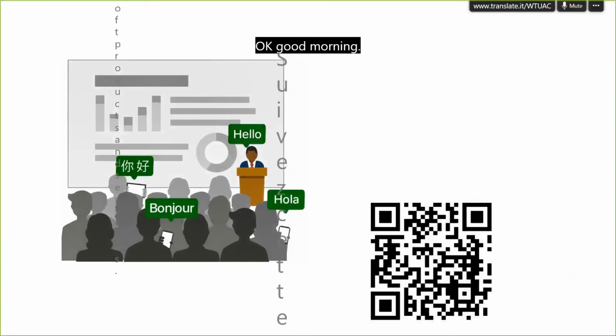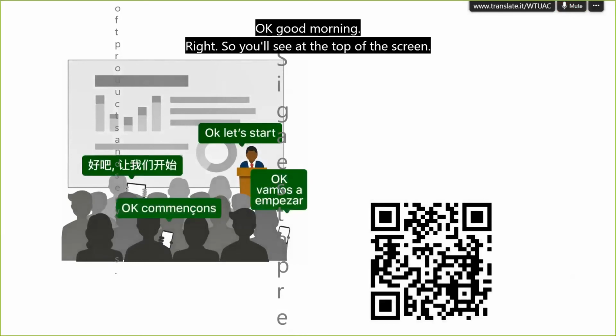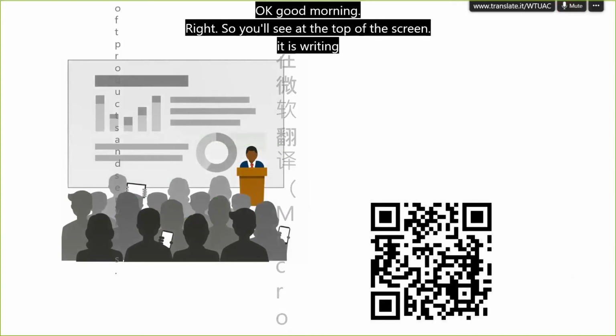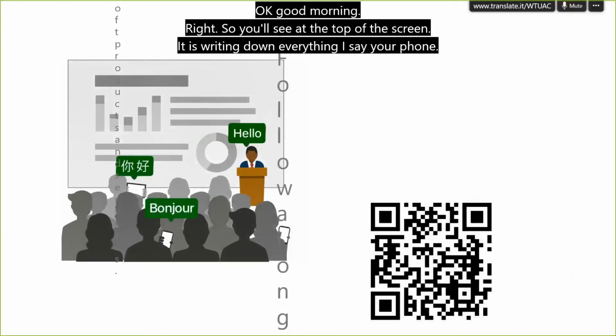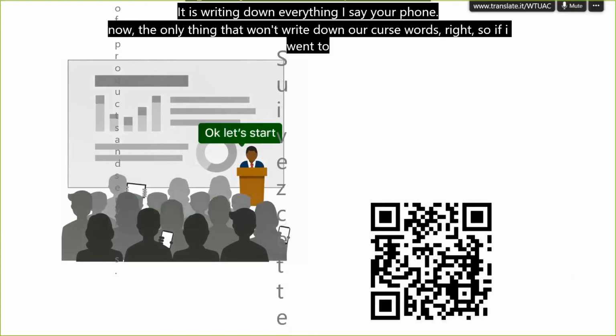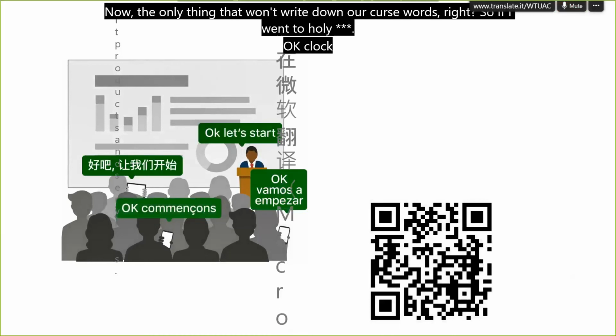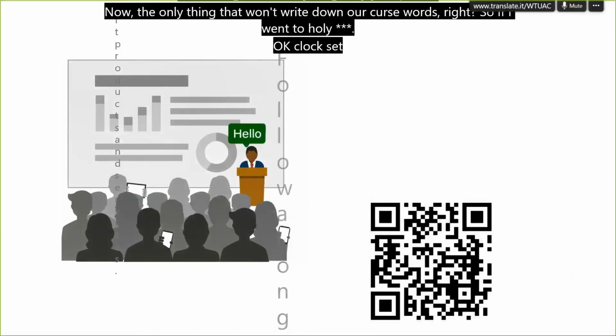All right, so you'll see at the top of the screen, it is writing down everything I say. Wonderful. Now, the only thing it won't write down are curse words, right? So if I went, holy shit, okay, it blocks that out, right, which is enjoyable, but not that they didn't hear you, I suppose.